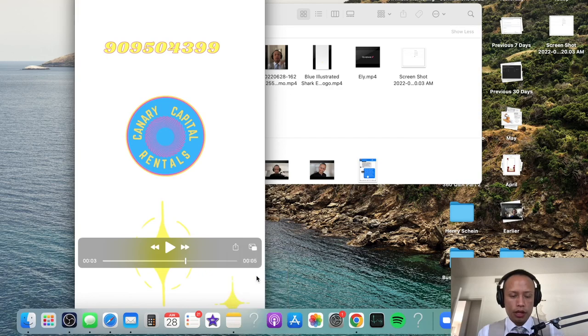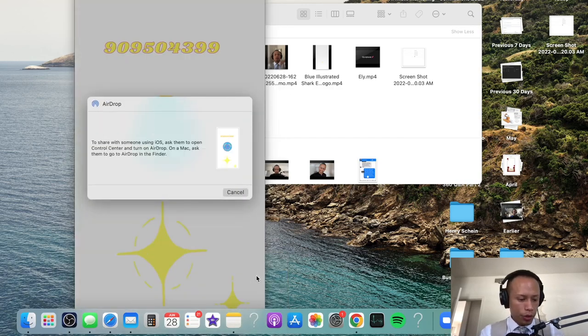Go ahead and airdrop. I'm going to do a screen recording on my iPhone real quick so you guys can see what's going down on the iPhone 13, standard iPhone 13. Go ahead and hit that. Okay, I'm going to go ahead and accept it on my iPhone. Now it's popping up.